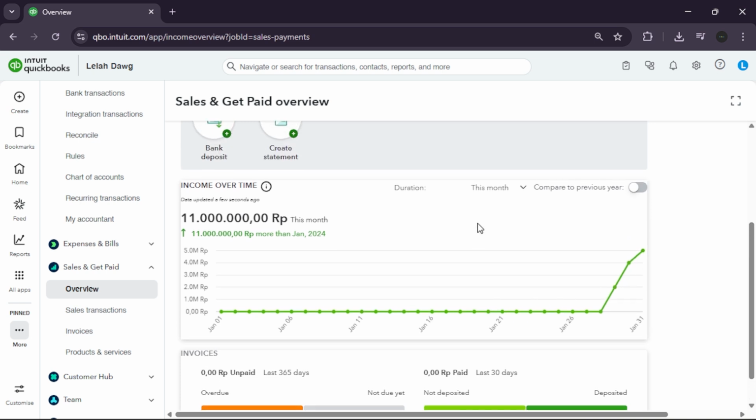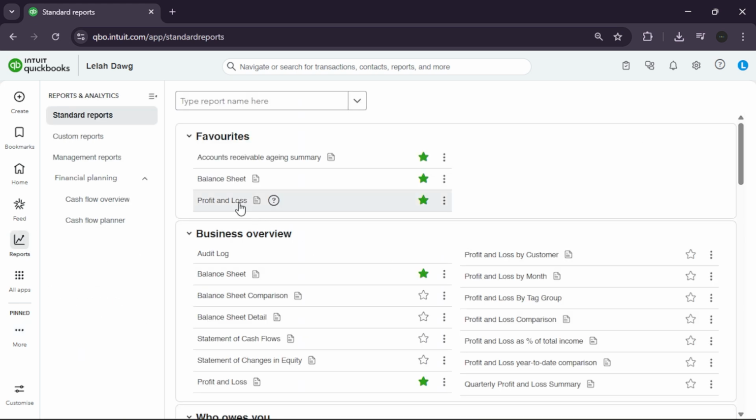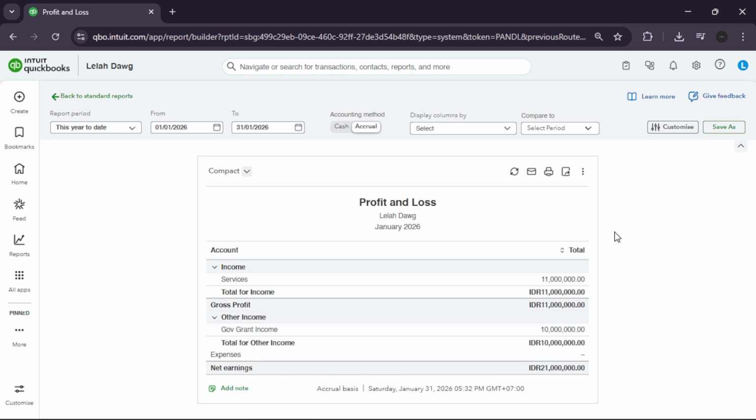Step 5. Verify on your profit and loss. To make sure it's right, run a profit and loss report. You'll see your regular operating income at the top and your government grant safely tucked away in the other income section at the bottom. This keeps your true profit margins accurate.